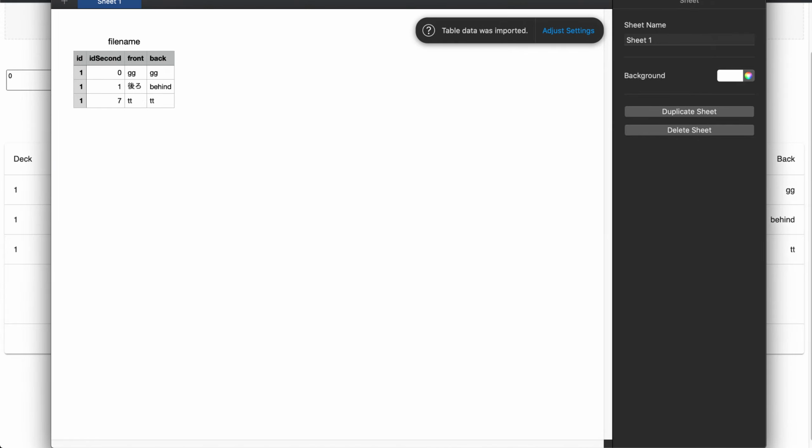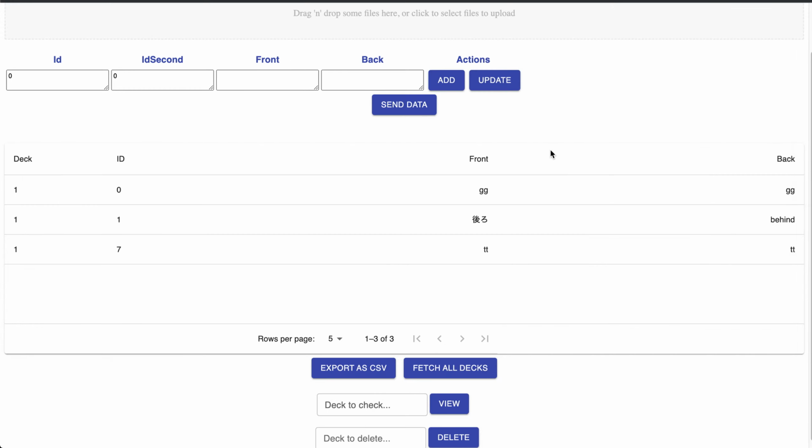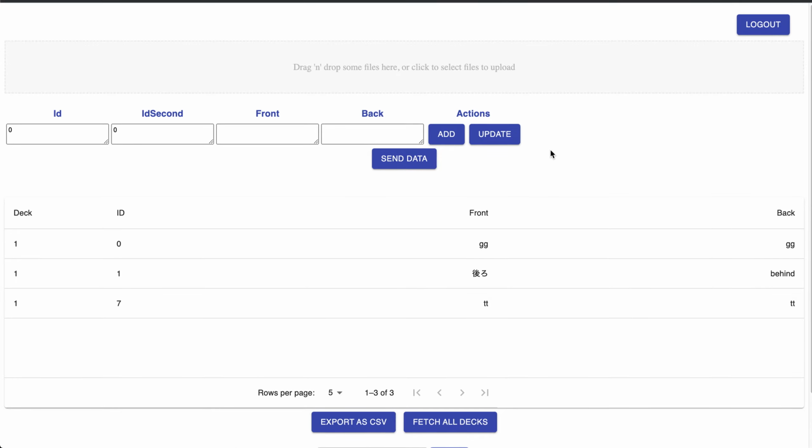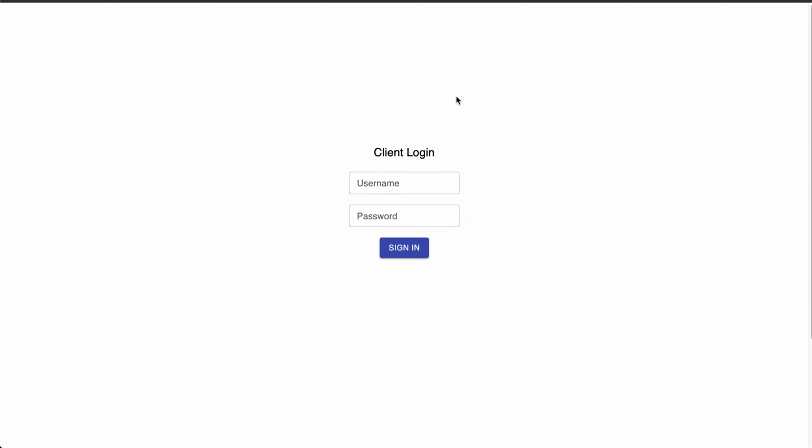Finally, they can log out. Pressing that will clear the session storage and lead them back to the login page. That is my application. Thank you so much for listening.